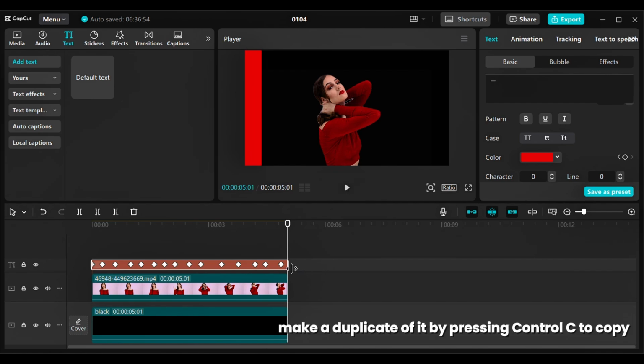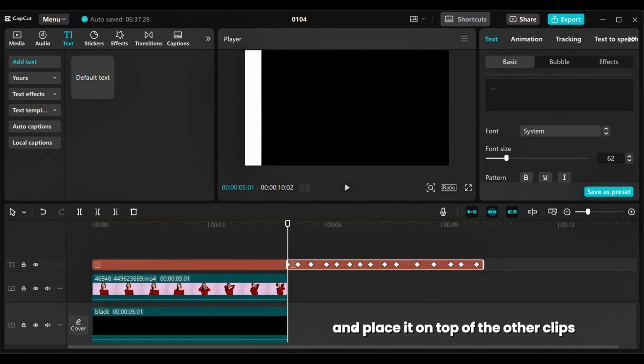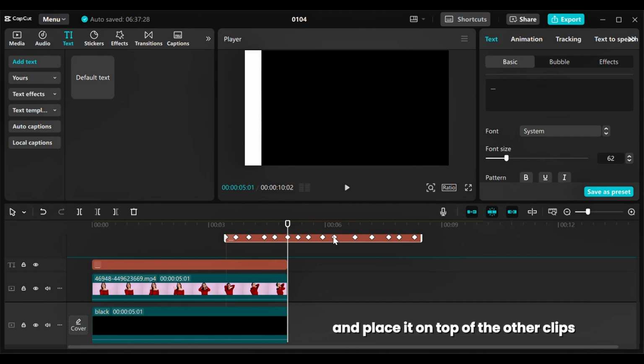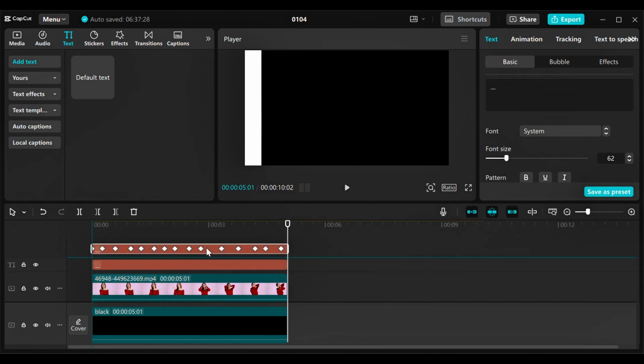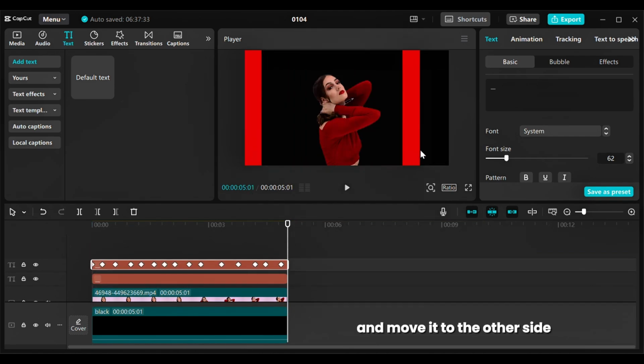When you are done, make a duplicate of it by pressing Ctrl C to copy and Ctrl V to paste and place it on top of the other clips and move it to the other side.